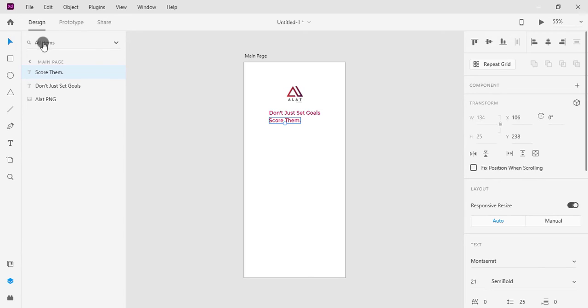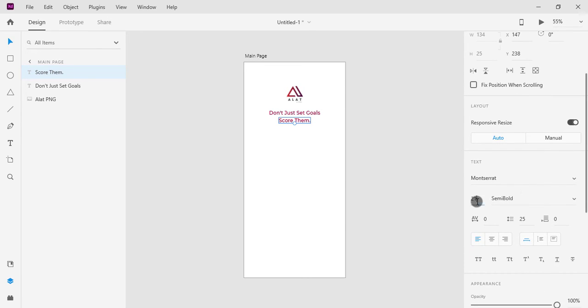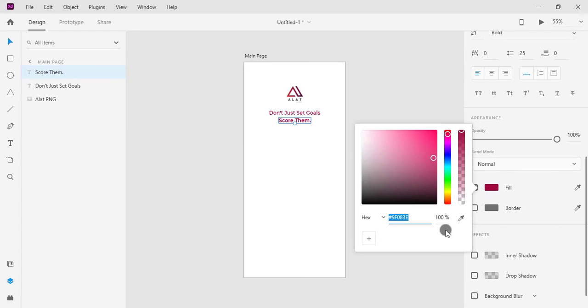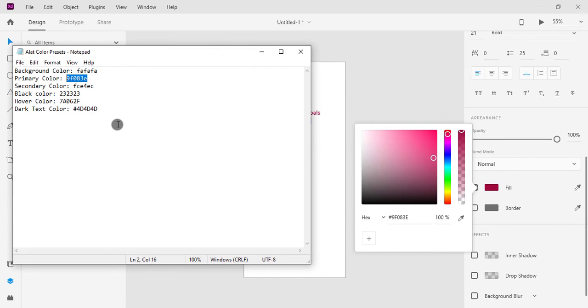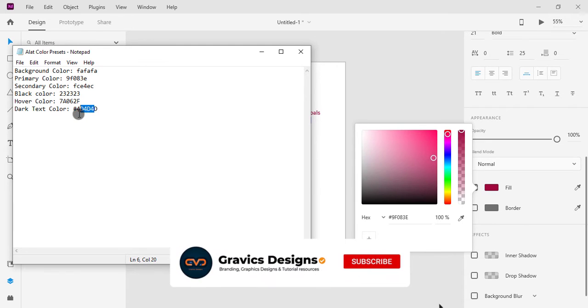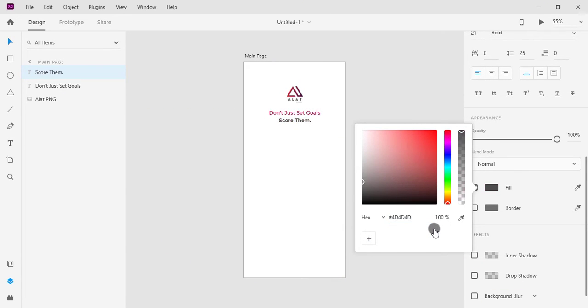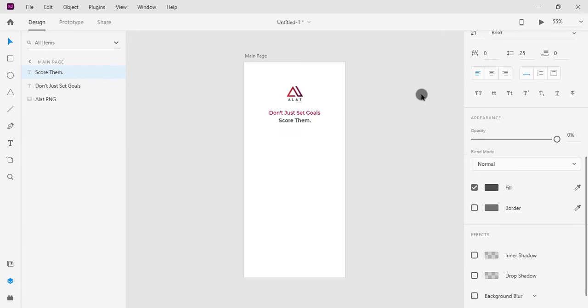Okay, so the next thing I'm going to do is to align it horizontally, then come over to the text format. I'm still going to leave it at 21. Then I'm going to change this to bold. Alright, then I'm going to change the color a bit. I'm going to head on to my notepad, then give it the dark text color I have over here. Ctrl C and Ctrl V. Then I'm going to tap enter on my keyboard. Alright, there we have it.